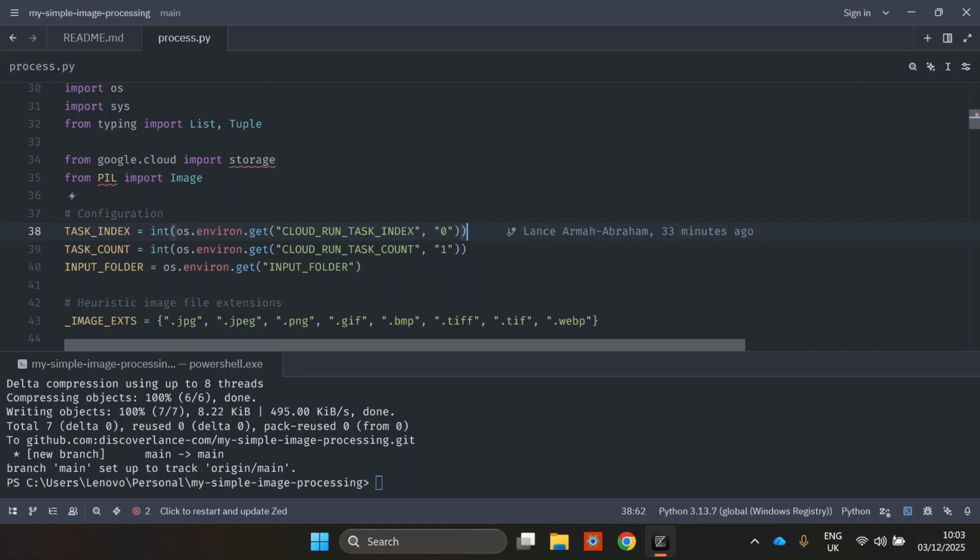Now, once you choose to run your Cloud Run jobs with multiple tasks, Cloud Run does give you two environment variables automatically. One of them is the Cloud Run task index and then the Cloud Run task count. So the task index is basically the current task that is running, and then the task count is the total number of tasks.